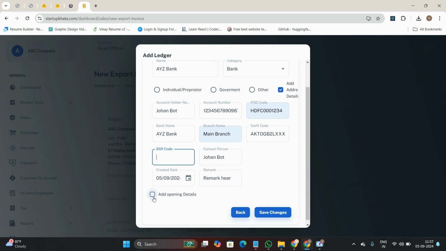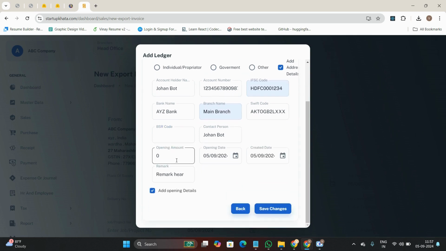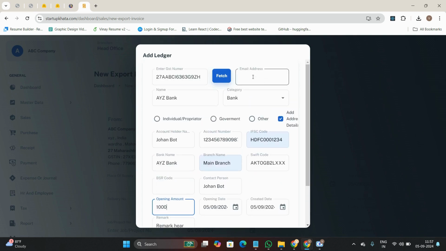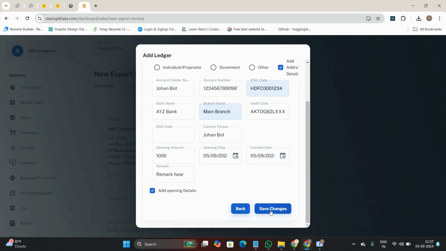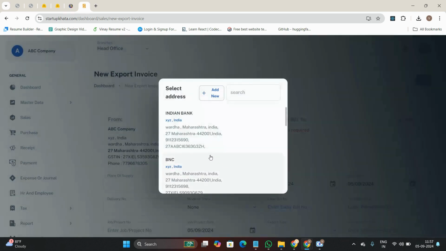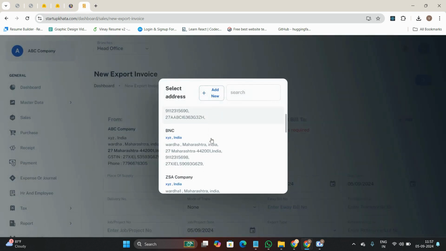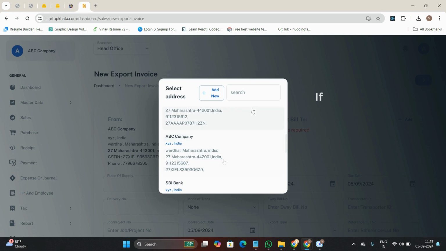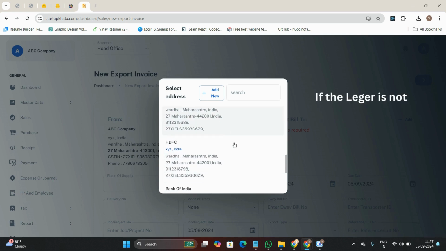After filling all, you have to click on opening detail. If you want to add your opening amount here, let's suppose I am adding 1000. After filling all these details, don't forget to fill the email address here. After filling all the details, you have to click on save changes and see your bank is listed here. You have to search your ledger name here.